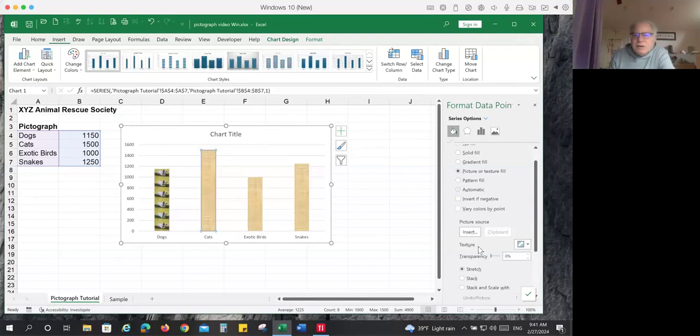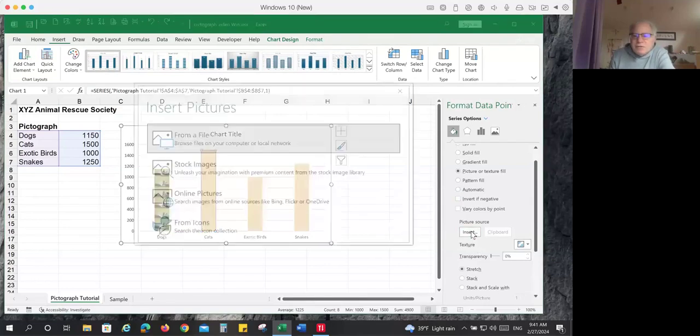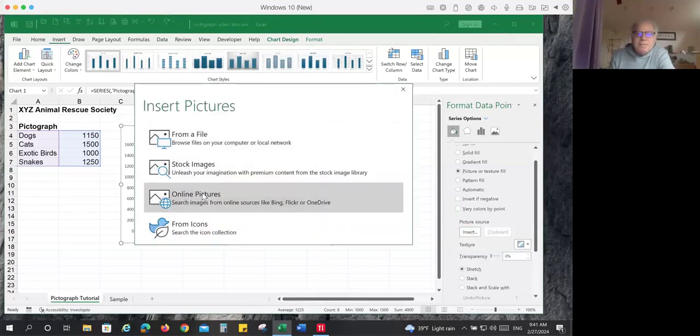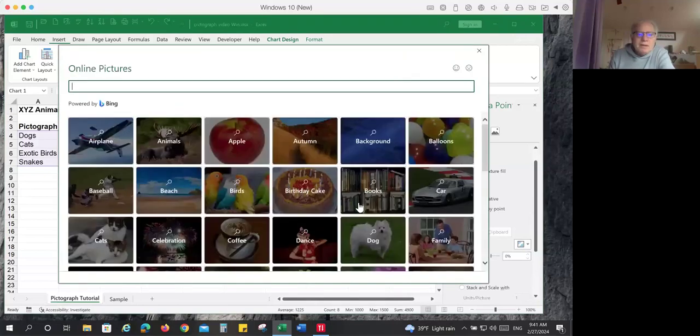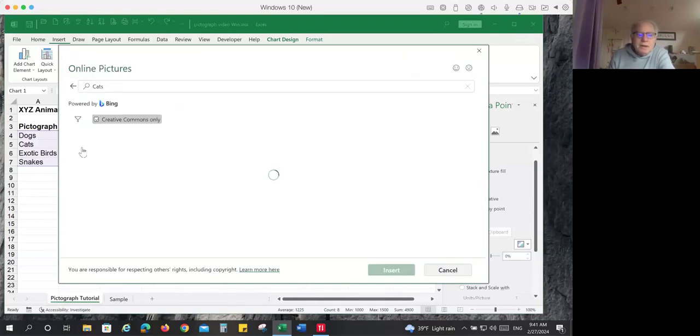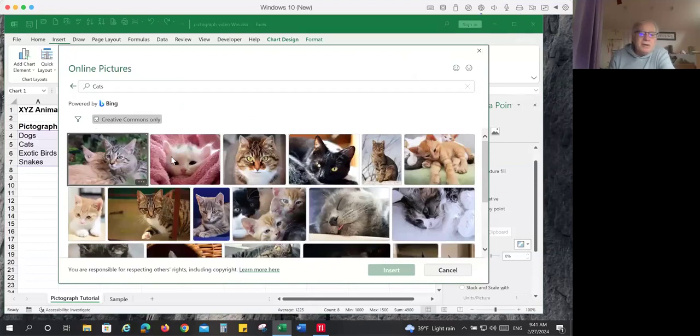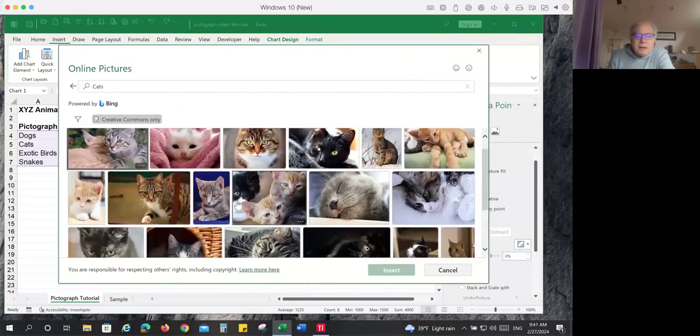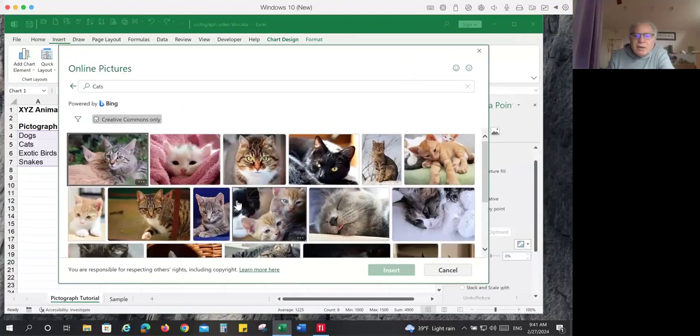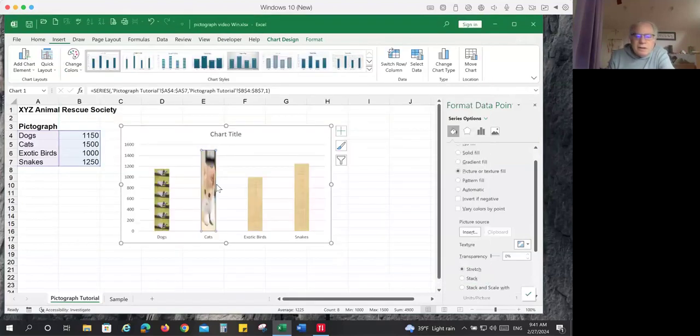And we've got picture or texture fill. We're going to go to insert, online pictures. And I'm going to go to the cats category here. And we'll just find a cat. How about this little kitty? Insert. And again, it's going to stretch into the column, and we're going to change that to stacked.